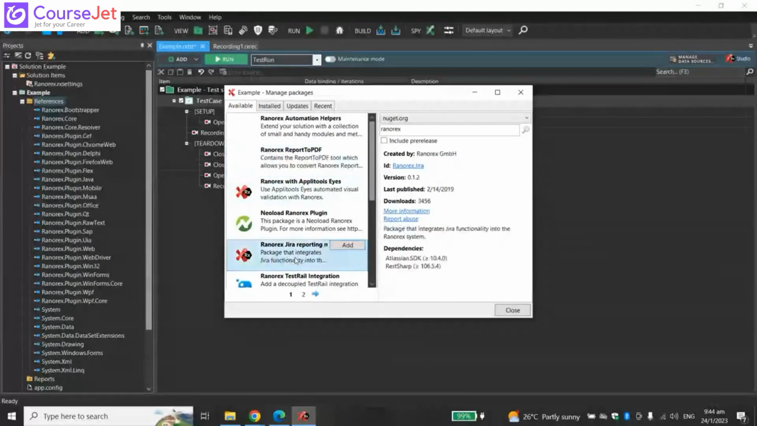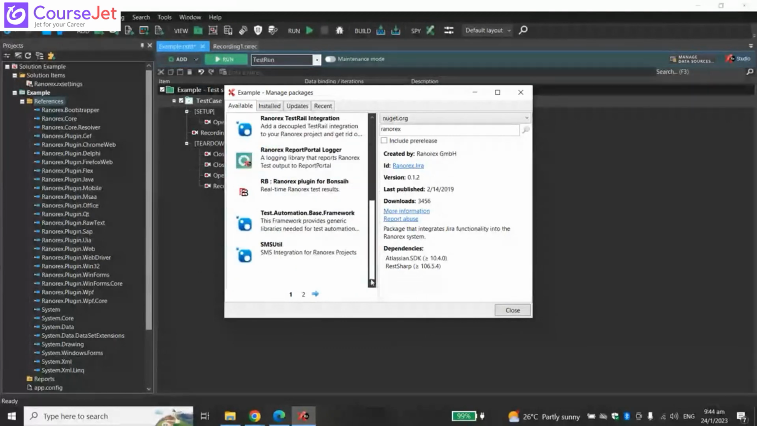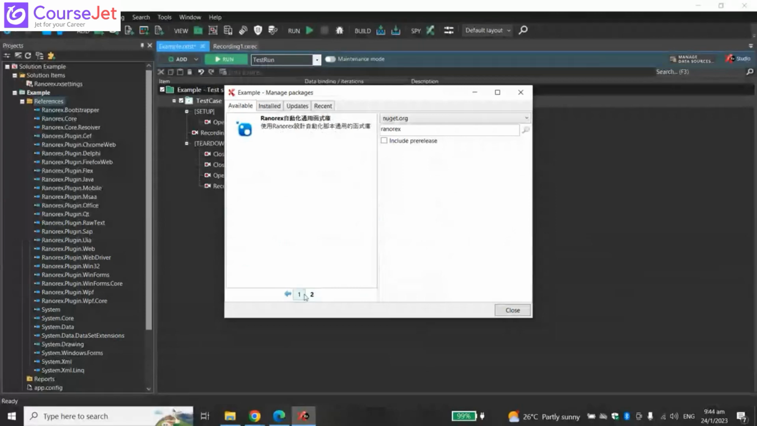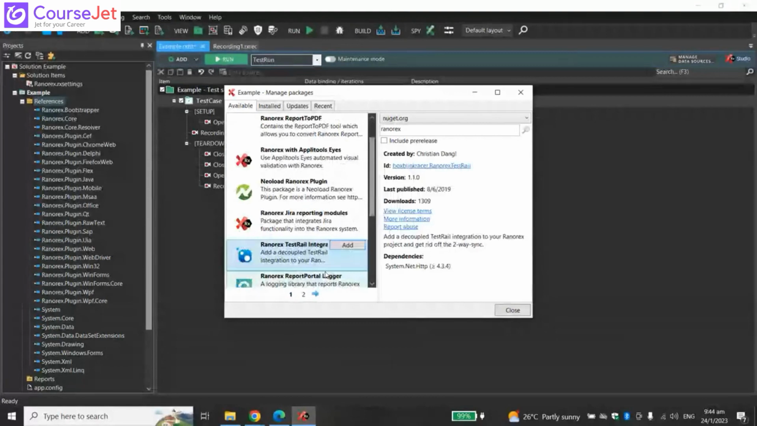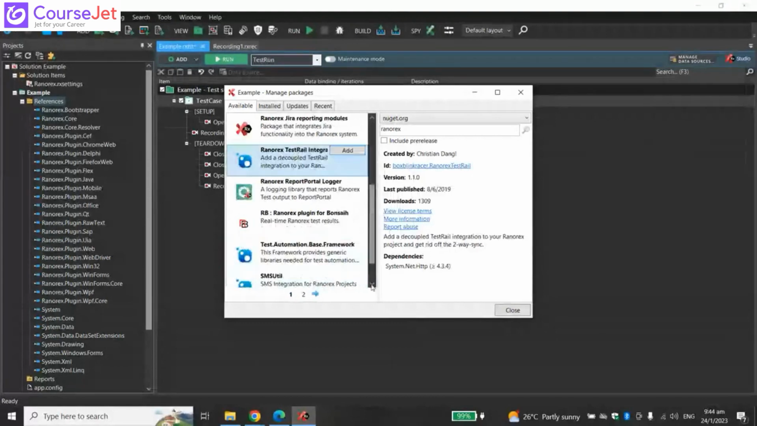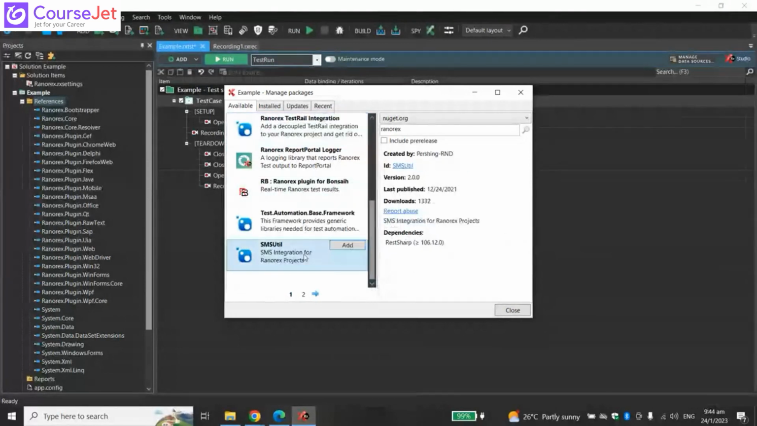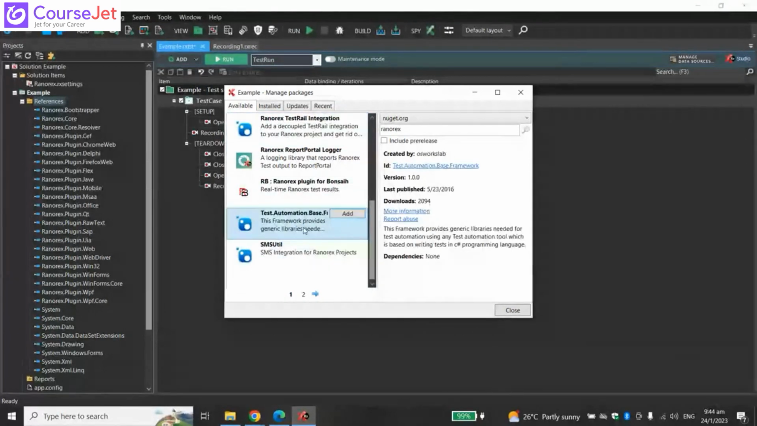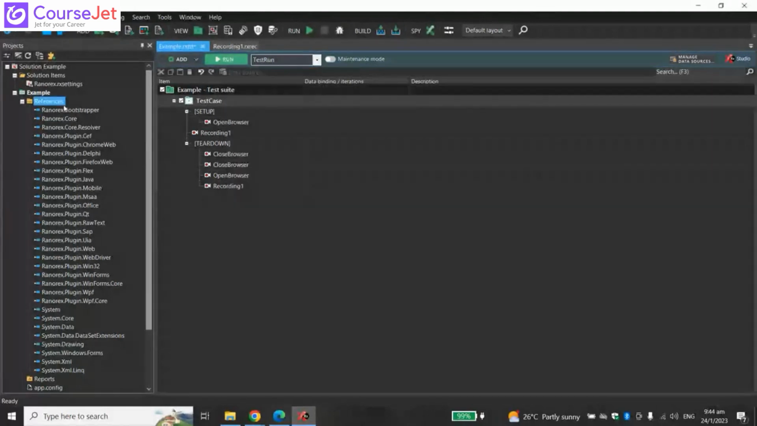If you're going to use the Jira plugin, you can add this. Apart from that, we won't be using anything here. This is a TestRail integration. Likewise, a lot of things. Once you get expert, you can think about what things can be used under these. There are different packages, which is why we have given you references.